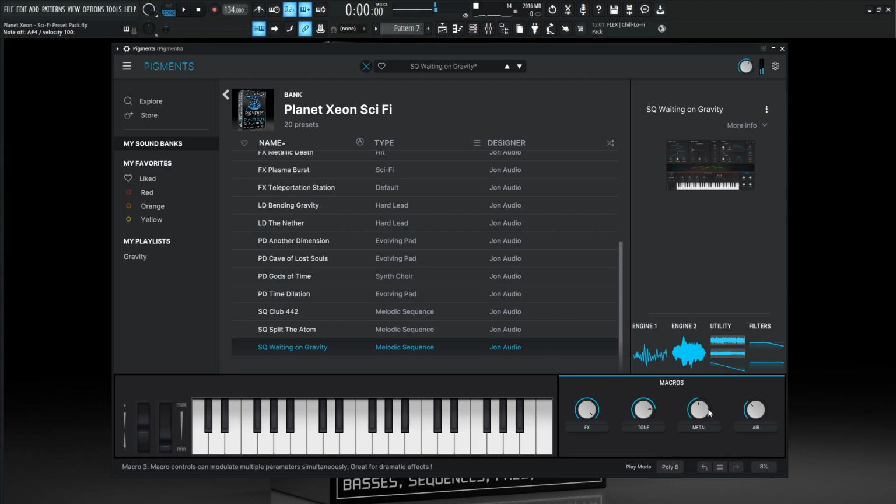Some of these effects here are kind of interesting. We have the tone that changes the tone of the whole sound, obviously. And then we have this metal knob here, which gives that metallic vibe more towards the top end of this knob. And then last but not least, we have air.